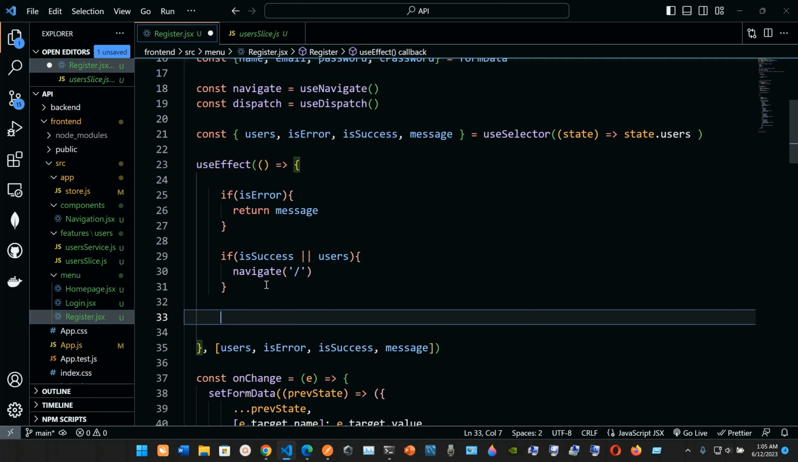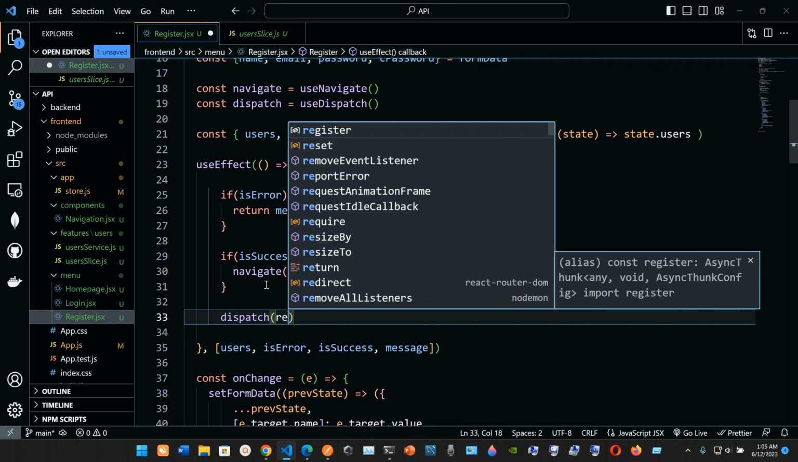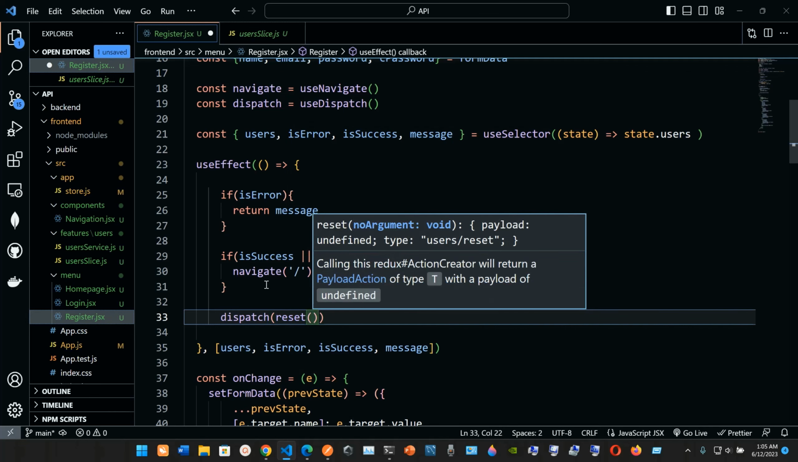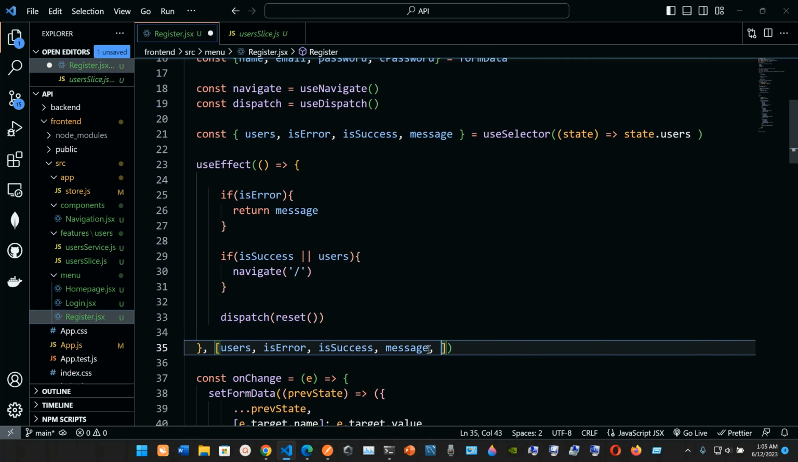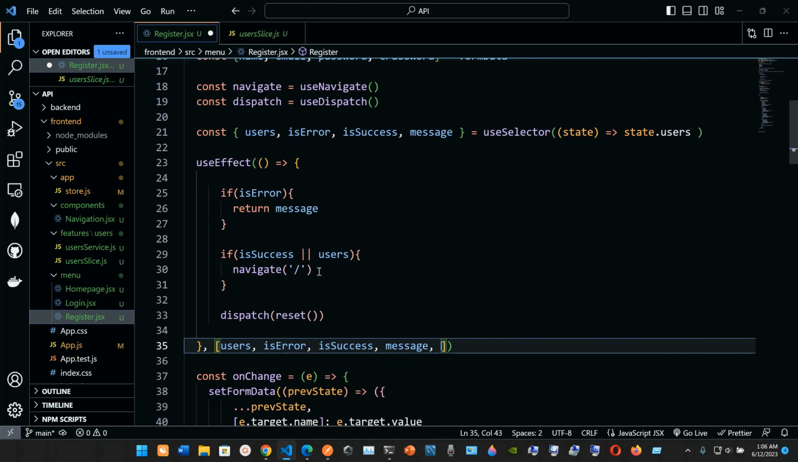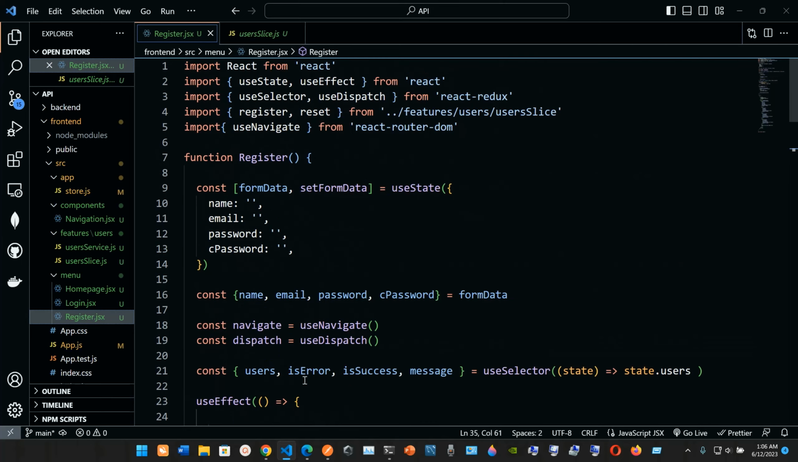If we are able to register, it's going to send us back to the root. And finally we are going to dispatch the reset function. Here we're not going to pass the user info, so we're just going to reset it. Here also, as dependencies, we need to pass in navigate and dispatch. So these two here, and we can save it now. Everything looks fine, so let's try it.